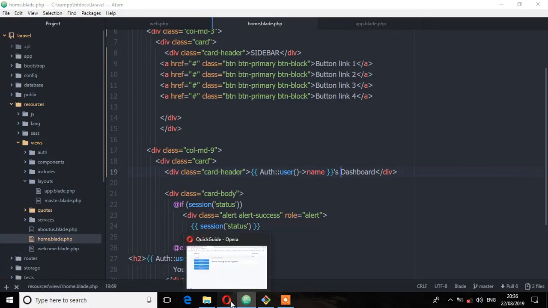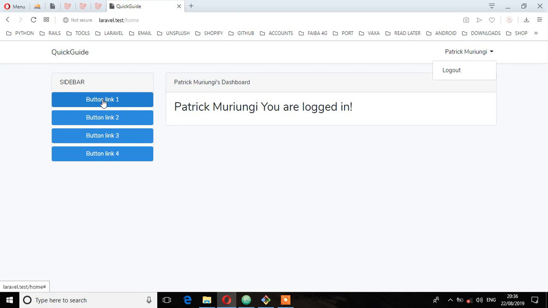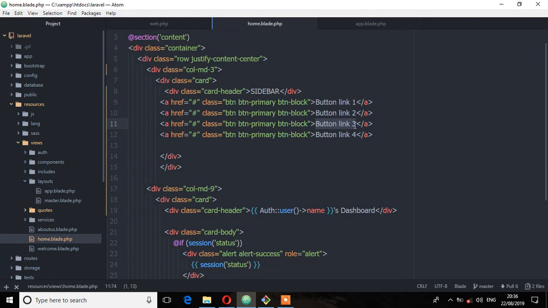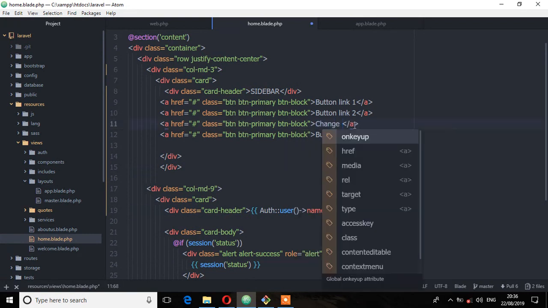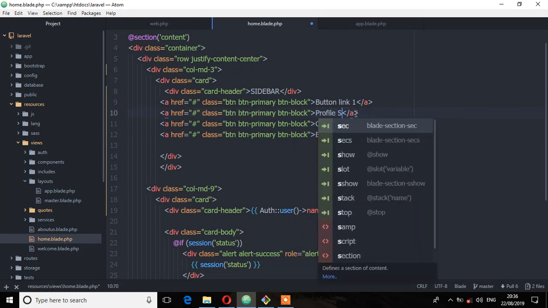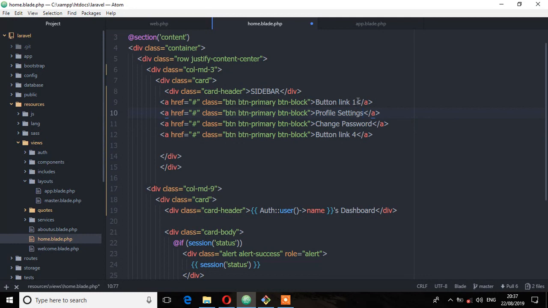So before we add, we need to specify which buttons are these. The first one will be the dashboard, which will reflect to this home. Once you click, you'll be taken to this view. The second one will be the profile, where a user can be able to edit their own profile details, and then the third one will be for the change password. So change password, and this other one will be profile settings, and this other one will be dashboard.